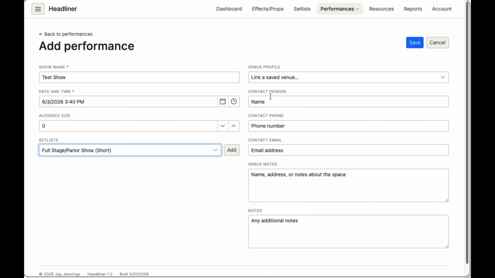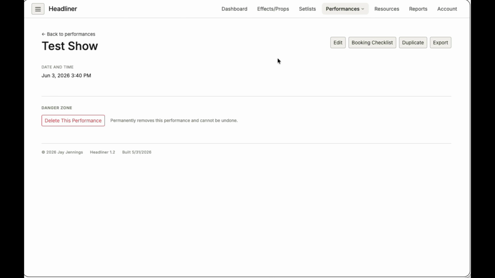Over here on the right, there are also spaces for the contact person's name, phone number, and email address, and then some notes that you can add for the venue, and then any additional notes that you want to put in here. As I left the information sparse, that is all that'll show up for this one.